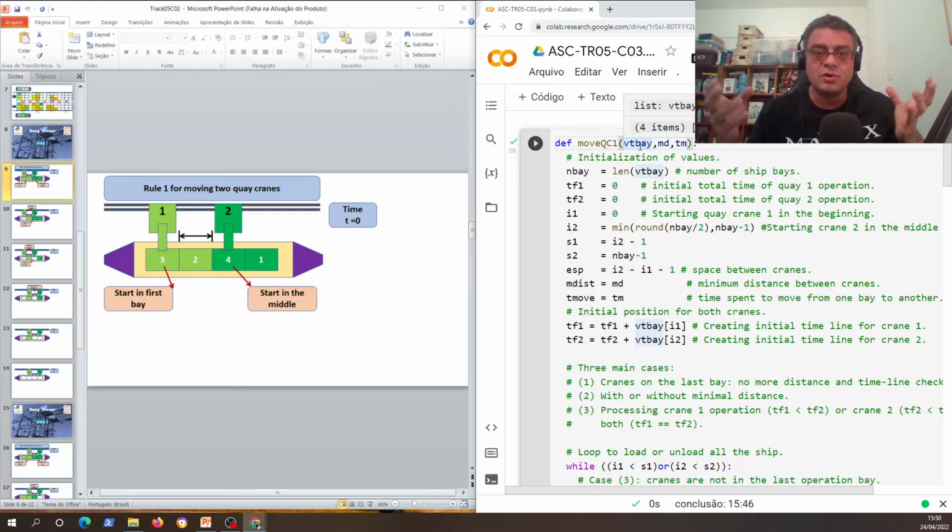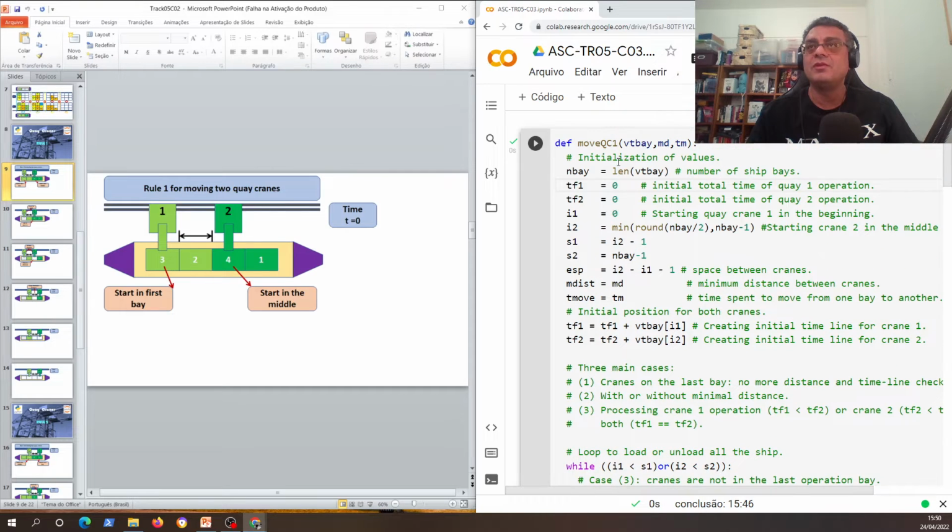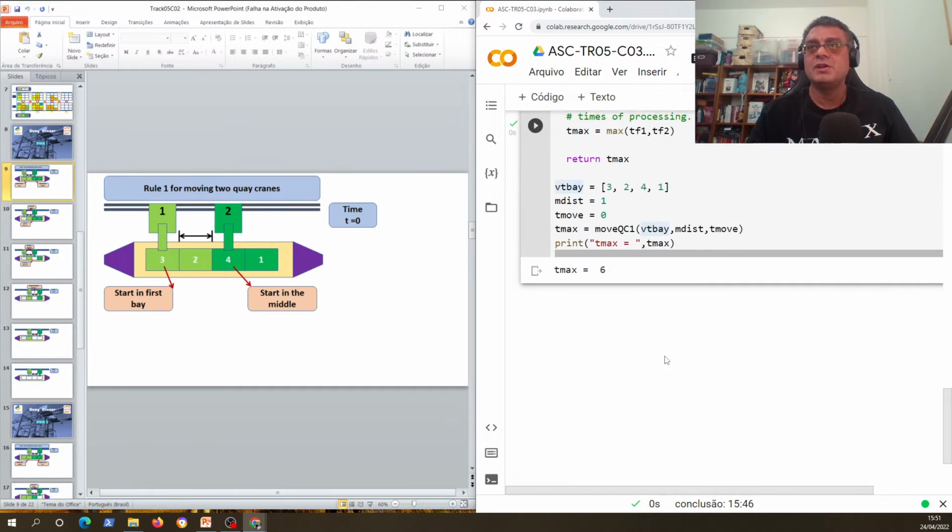This is just a rule to understand how much time we're gonna spend if we use this starting configuration of Quay cranes. So what we have here in terms of variables, what's important here, this VT is a kind of list of the workload per bay in the ship. So this will give this 3, 2, 4, and 1 information. So let's see how we can call this.